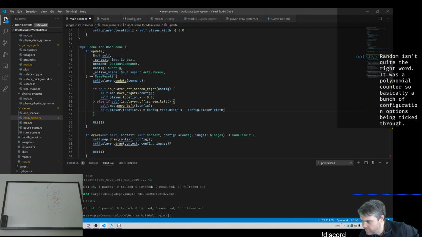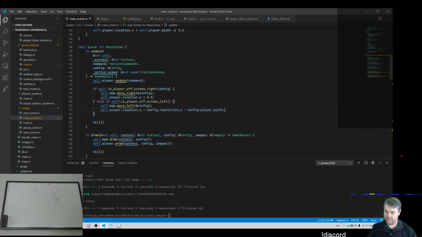Random isn't quite the right word. It was a polynomial counter, so basically a bunch of configuration options being ticked through. Oh, really? Okay. I always thought that was sort of a kind of pseudo random number generator. But I guess, yeah, interesting. I don't know enough about those old game dev things, what they had to do is super crazy to my mind, and I haven't wrapped my head around all the stuff.